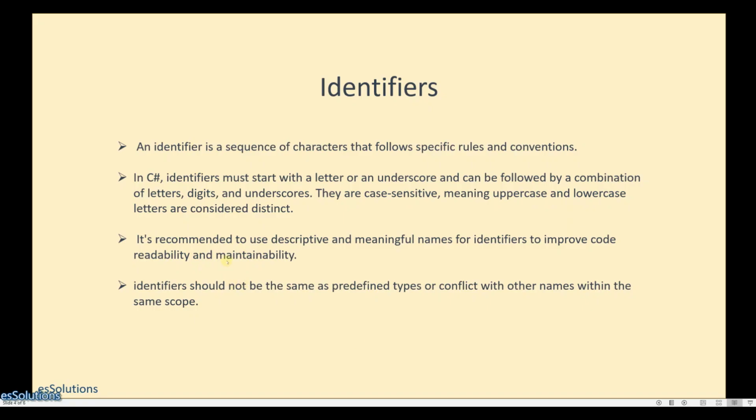Also, we are told that it is recommended to use descriptive and meaningful names for identifiers to improve code readability and maintainability. What this is talking about, as a developer, is that you are not likely going to be the only one working on it, and even if you are, you will write lots and loads of code. But how will you know what that identifier or variable you created was for?